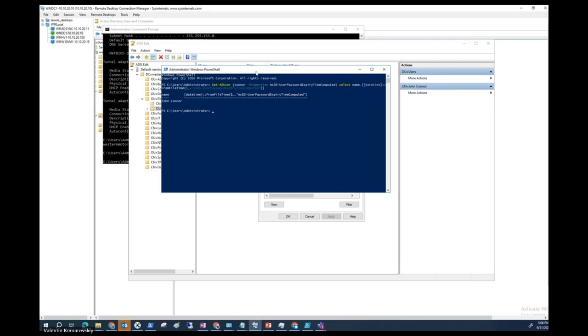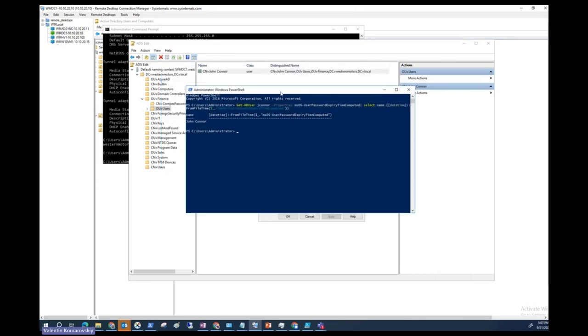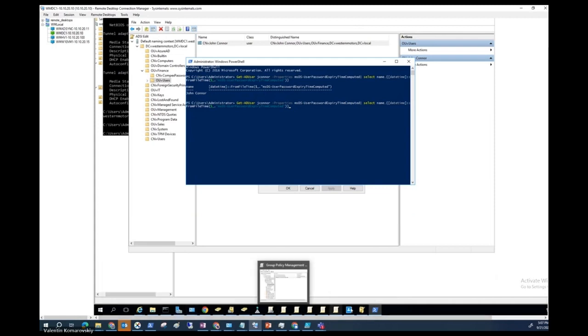Yeah, because he doesn't have an expiration date set for some reason. Maybe he needs to log off, but this is the command that you would use for this. Let me see if I can do some other user. I don't know if it's just a problem with his account. Could be.